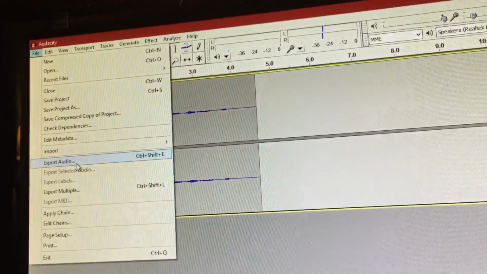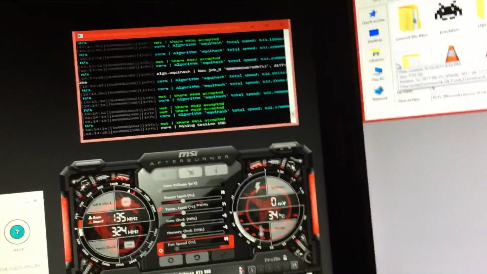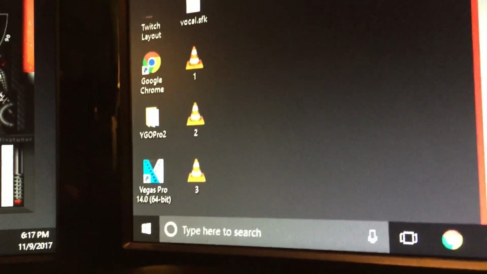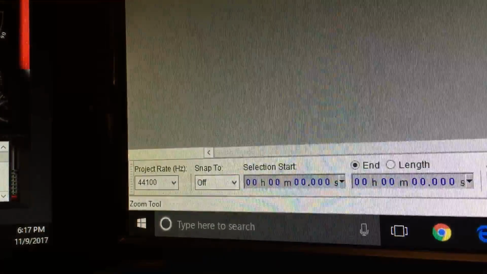So we have our files now, and what we're going to do is we're going to make a new project in which all of these files are going to exist in one project, and we're going to merge them together. So here's the first one, of course.